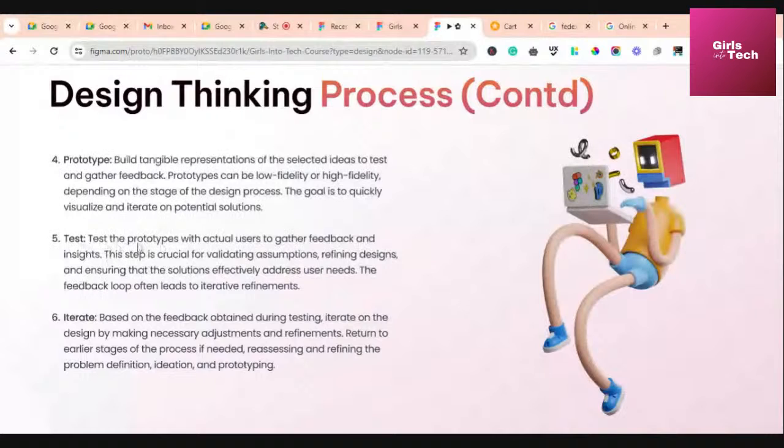So you test the prototype with actual users to gather feedback and insights. This step is crucial for validating assumptions, refining designs, and ensuring that the solutions effectively address user needs. The feedback loop often leads to iterative refinements, right? So when you carry out those tests, you get feedback, you go and refine, you carry out the test, get feedback. And you also have to understand the feedback that you are getting, because not every feedback is feedback. Understand the feedback that you're getting.